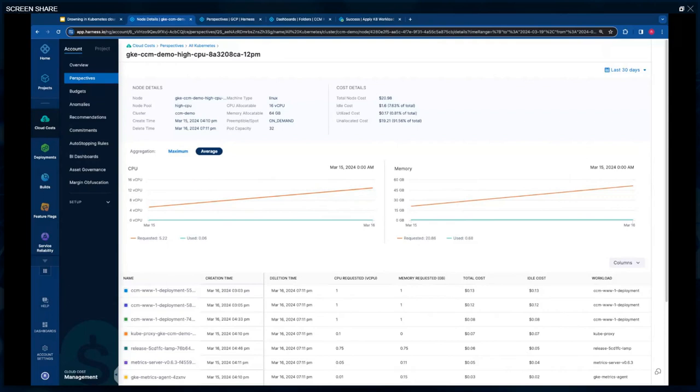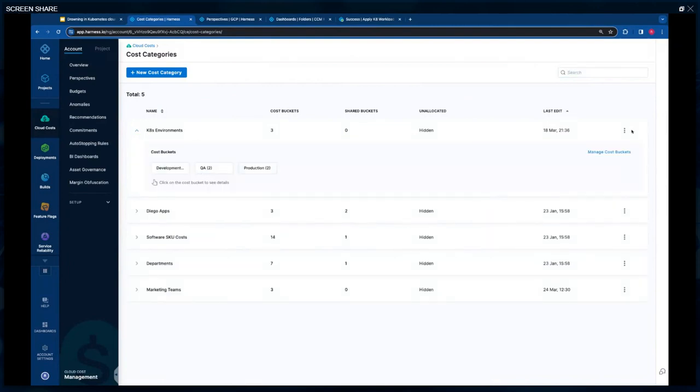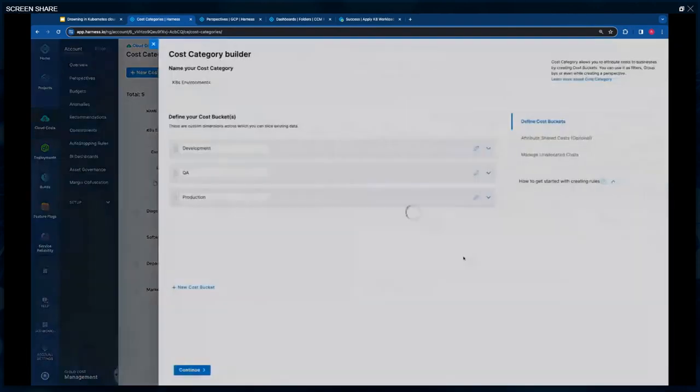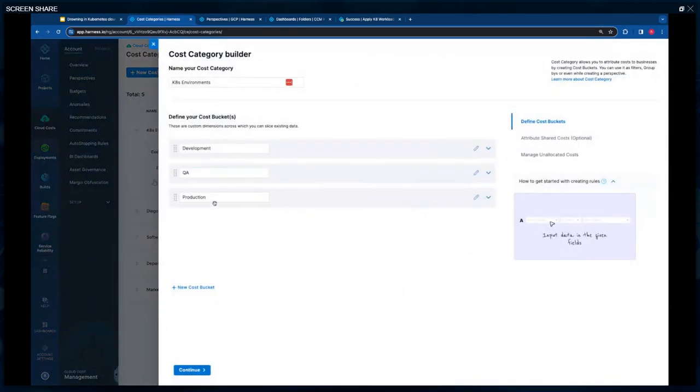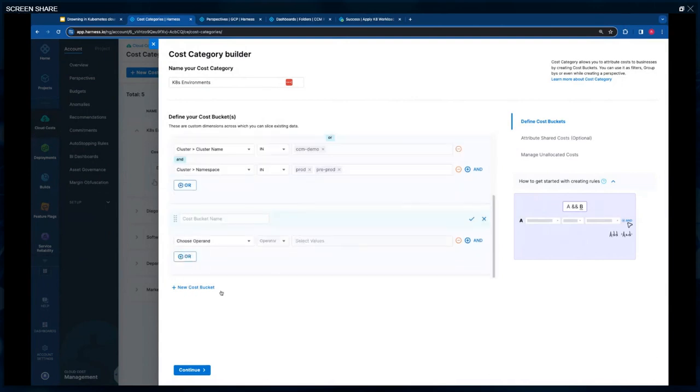Lastly, let's just go in and look at that cost category real quick that we had a screenshot of. So here is my K8 environments. Here are my cost categories. Here was the production one. I can edit this. If I wanted to add a new cost bucket, I could. Maybe we've got a pre-prod environment, okay?